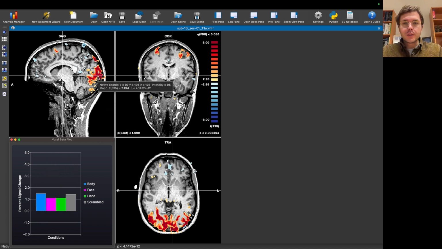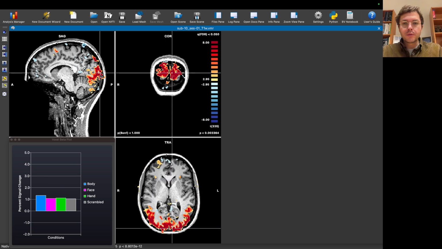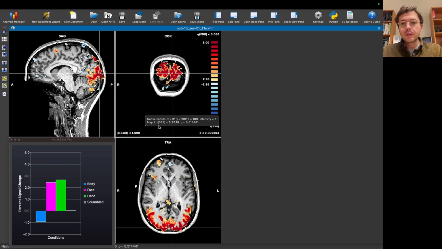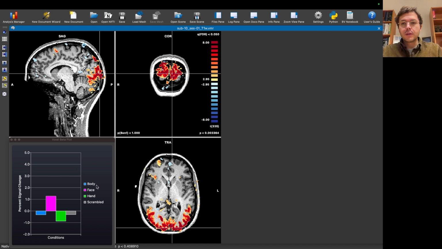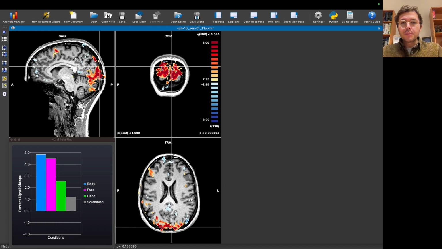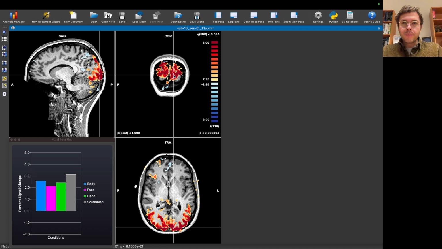And here you can see that in this visual part of the brain, we have a lot of activity. This is as expected because in this data set, the stimulation is done by showing bodies, faces, hands, and scrambled images to a subject. And now we are looking at a contrast that is between all of them versus the baseline or just pure fixation. But that's actually besides the point. We see the activity here.